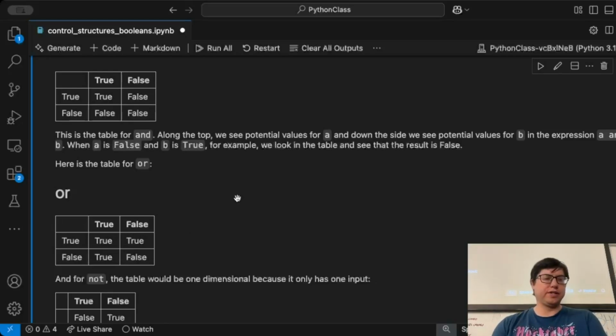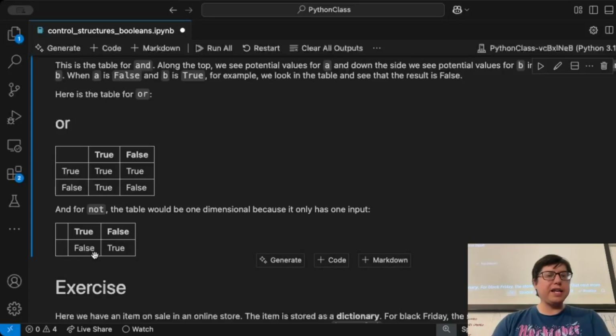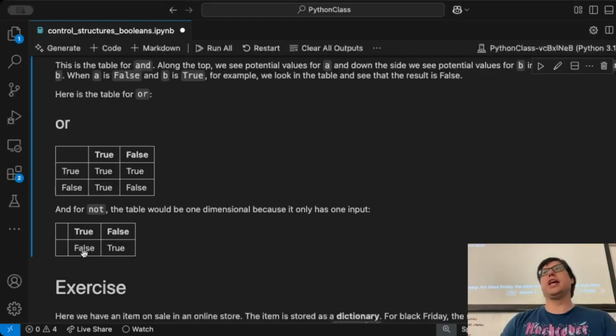Then or is false. And not is just one dimensional because it only takes one Boolean. Not true is false and not false is true. So not a variable is the opposite of what it was, right? Like not true is false. So not not true is true, right? Yeah, double negatives, who knows?